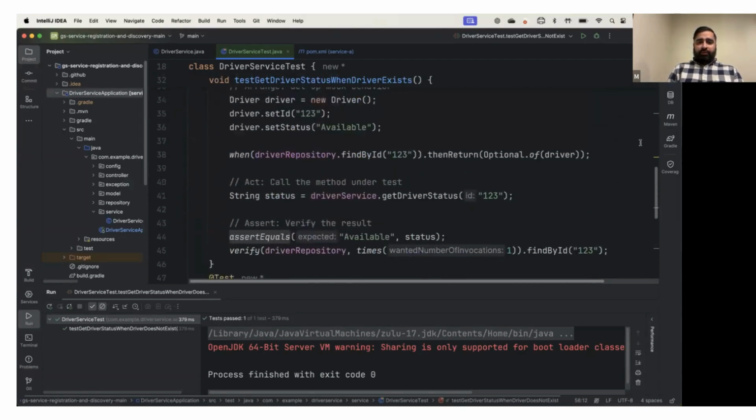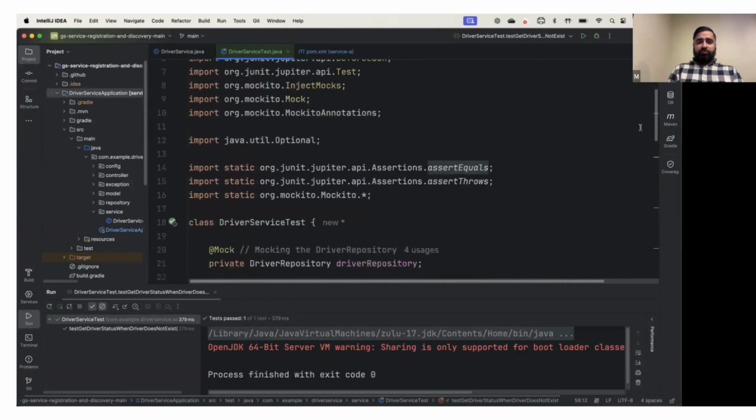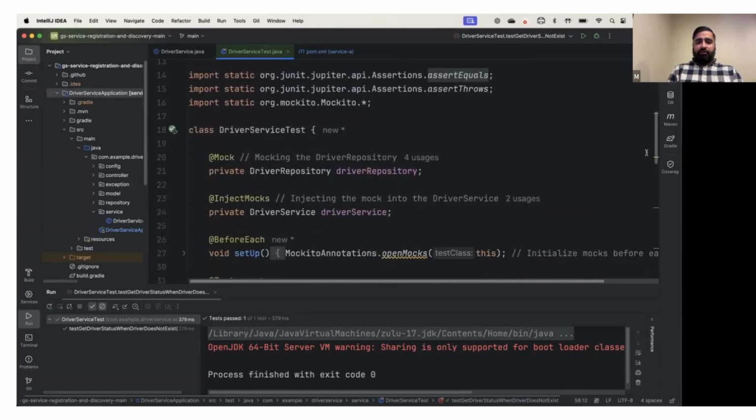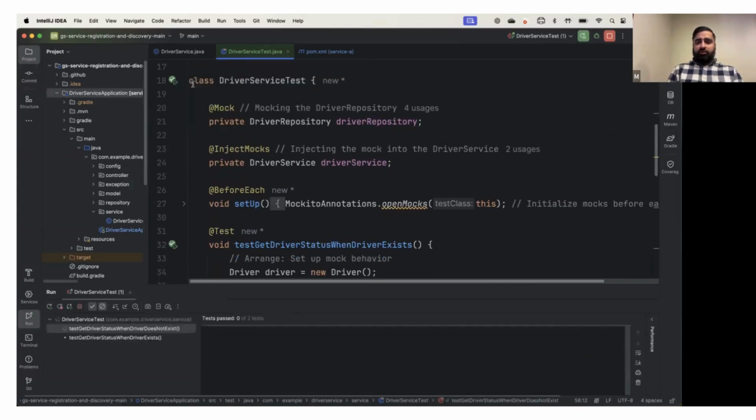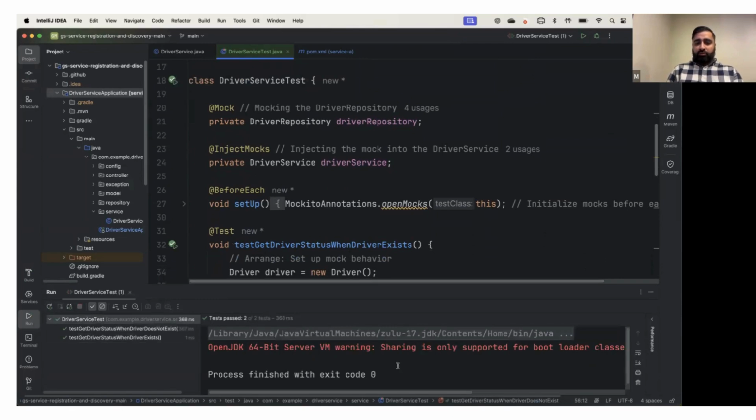Now that you've seen these, there are different ways to run it. As I showed earlier, you can go to the class and run it. So let's run it. This is going to run all the methods, and both of them have passed.